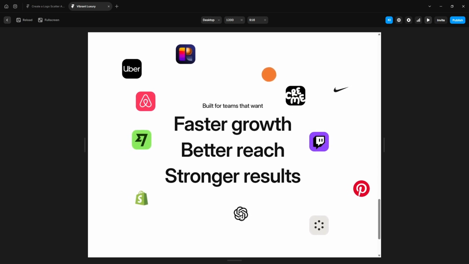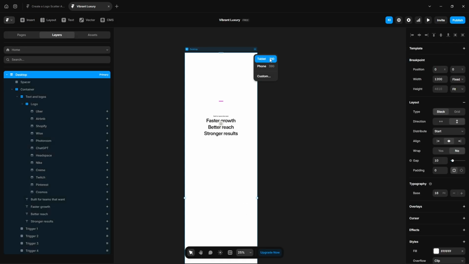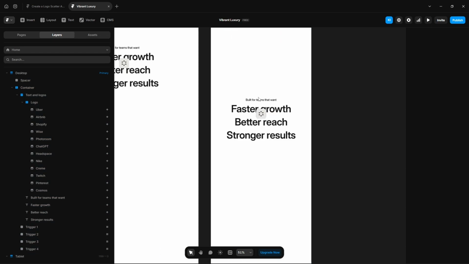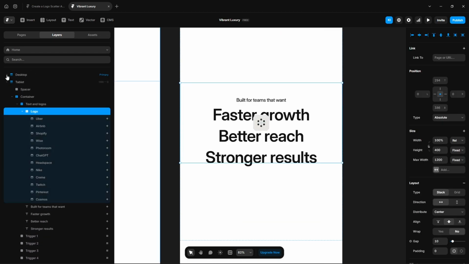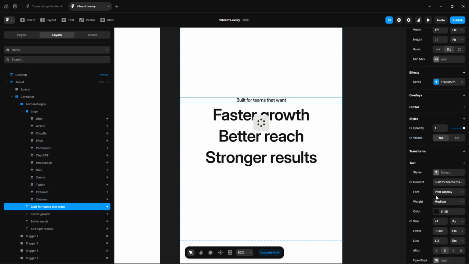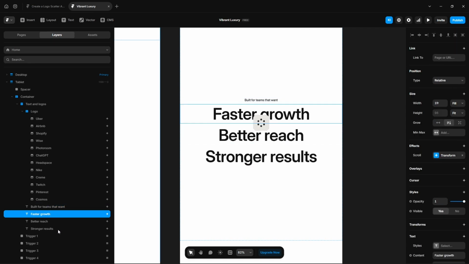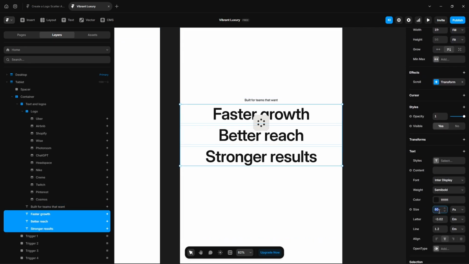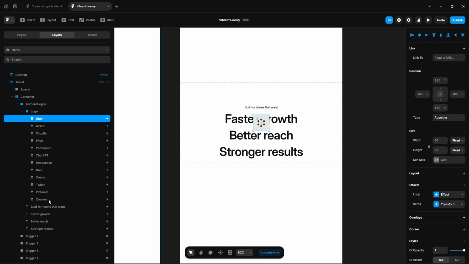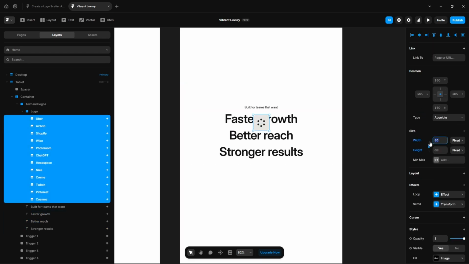Now let's make it responsive. Click this plus and click tablet. Then collapse it. Click this text. Reduce the font size to 16. As for this, make it 60. Also select all the logos. Lock the aspect ratio. Make it 60.